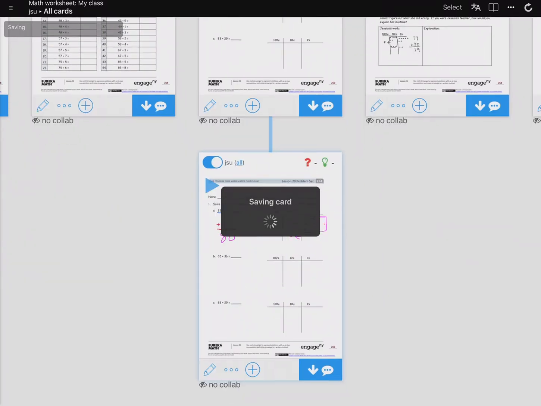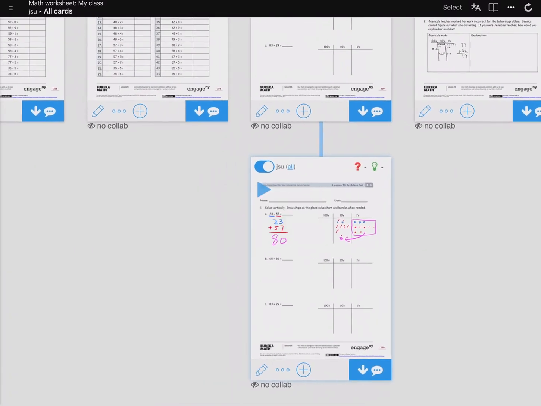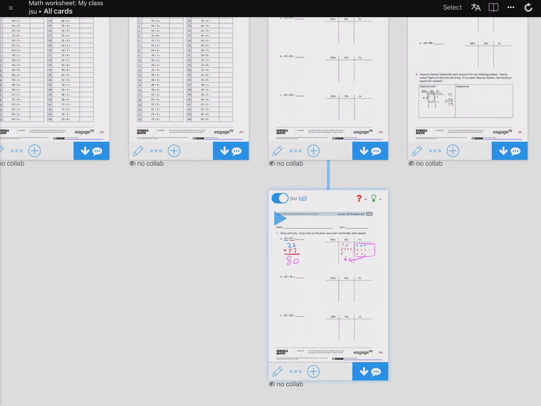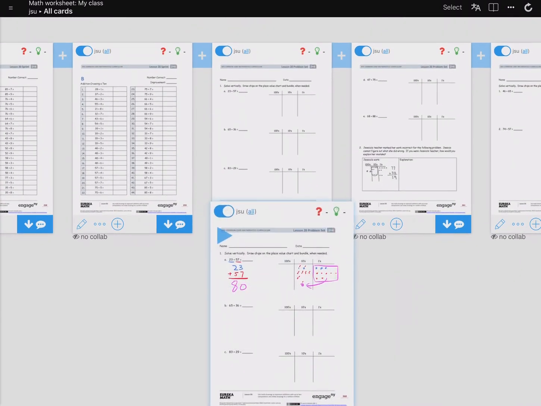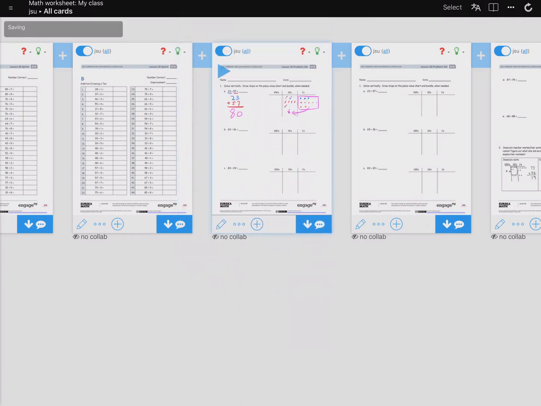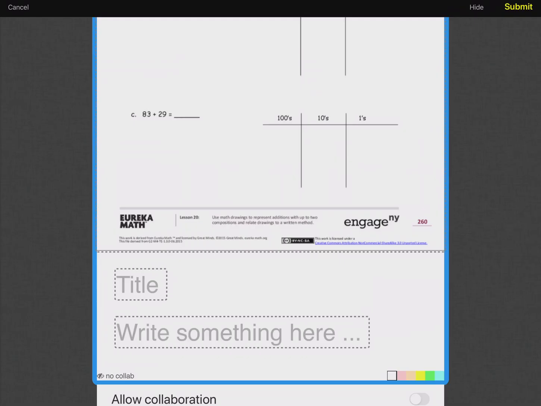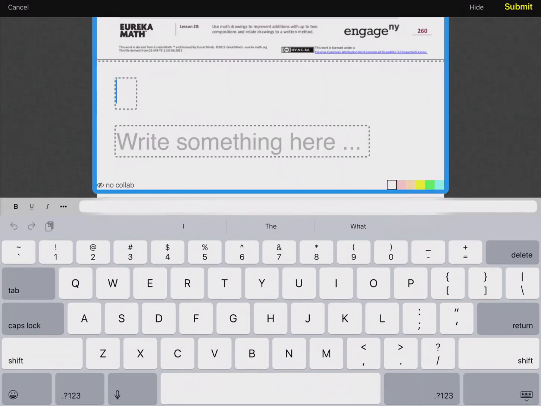So I hit submit, and now I have, for this card here, a nice little explanation. I probably want to bring this up to the main path. I just put my finger on it for a second, drag it up, and then I can label it so it's very clear.